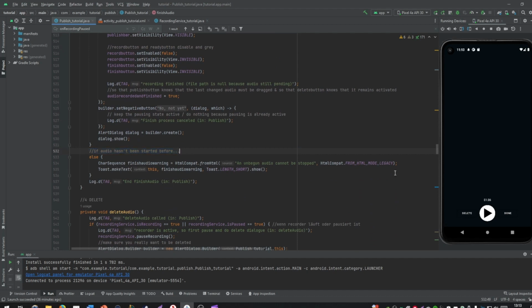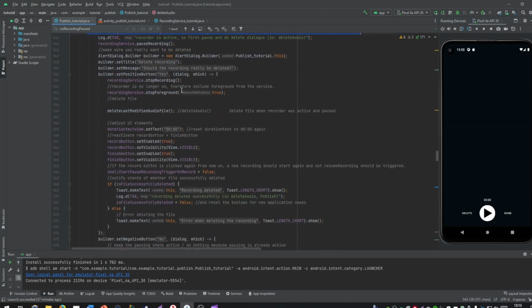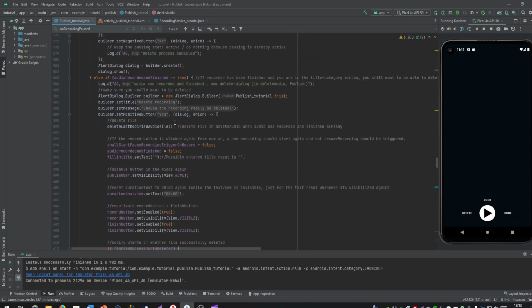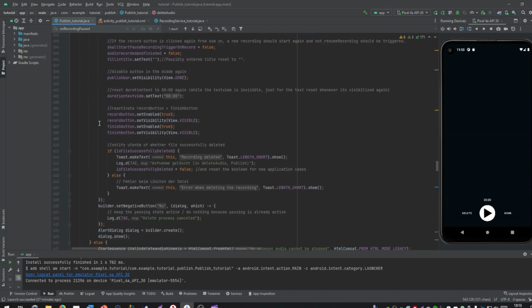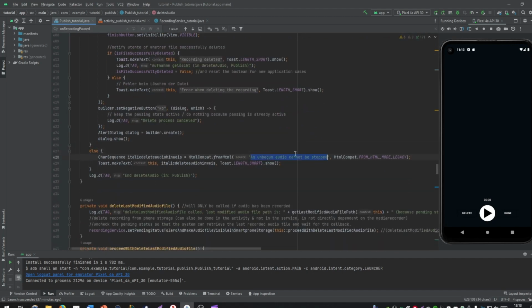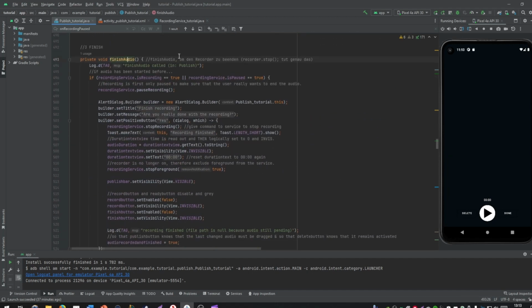The easy part is if the audio has not been started before. For example, let's do this. The audio has now not been started before, and we press done. "Unbegun audio cannot be stopped." It's the same with the delete button, the same thing basically. There's a second if, but what you saw just here is "unbegun audio cannot be stopped." But let's go back to finish audio.